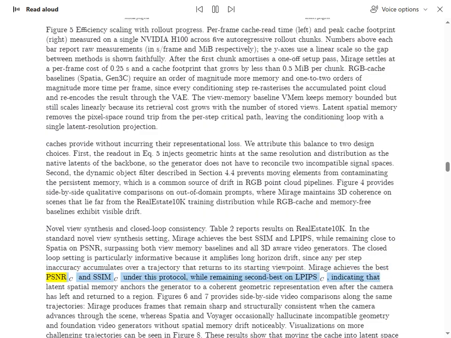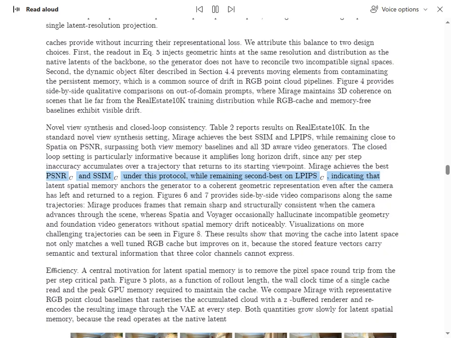Mirage achieves the best PSNR_C and SSIM_C under this protocol, while remaining second best on PIPs_C, indicating that latent spatial memory anchors the generator to a coherent geometric representation even after the camera has left and returned to a region. Figures 6 and 7 provide side-by-side video comparisons along the same trajectories. Mirage produces frames that remain sharp and structurally consistent when the camera advances through the scene, whereas Spatia and Voyager occasionally hallucinate incompatible geometry and foundation video generators without spatial memory drift noticeably. Visualizations on more challenging trajectories can be seen in Figure 8.